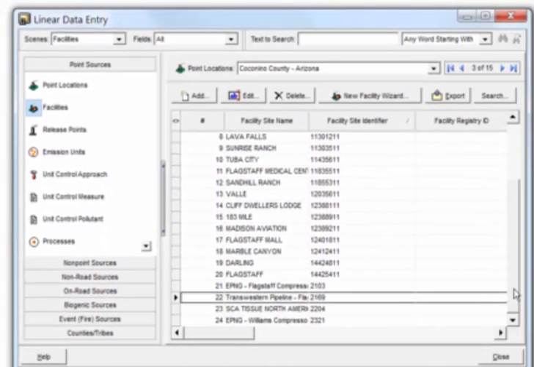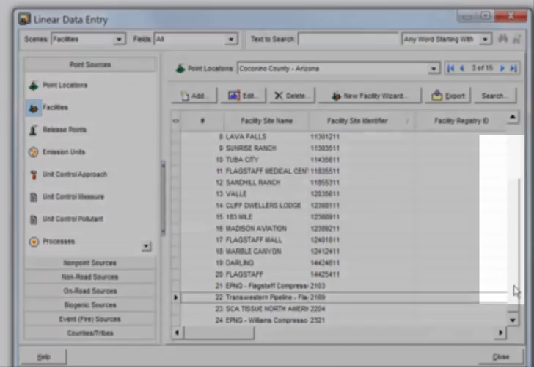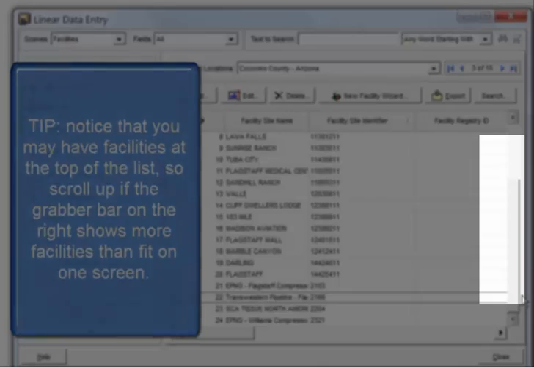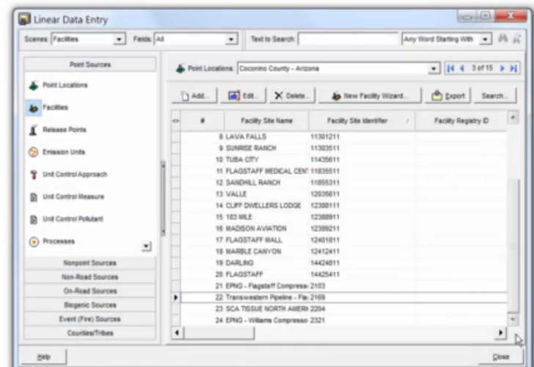So we'll go ahead and click on Facilities, and you'll see that by default, my screen is scrolled down. So if I want to see the top, I scroll up, and we'll see that there's a total of 24 facilities in the NEI data that are in Coconino County. And the facility I want to take a look at is the EPNG, the Williams Compressor Station.